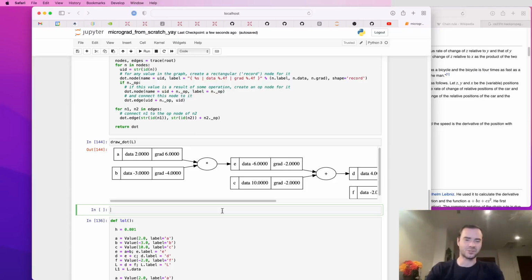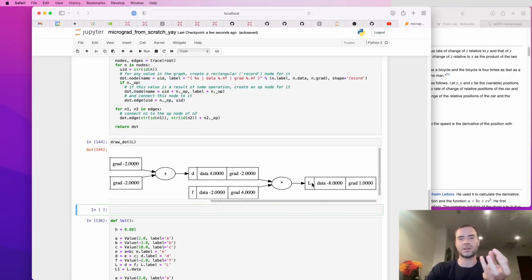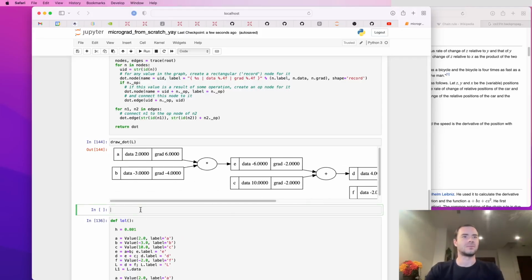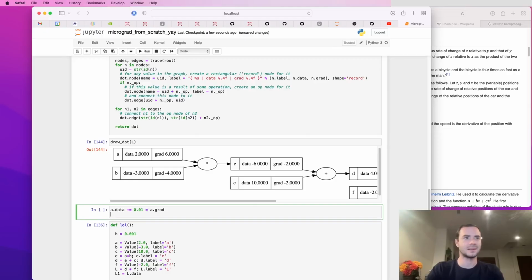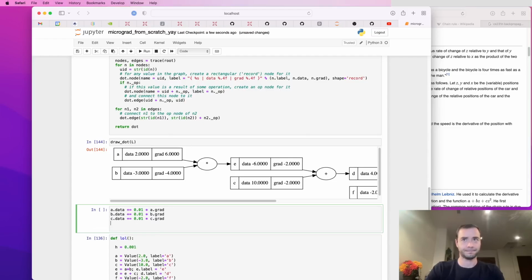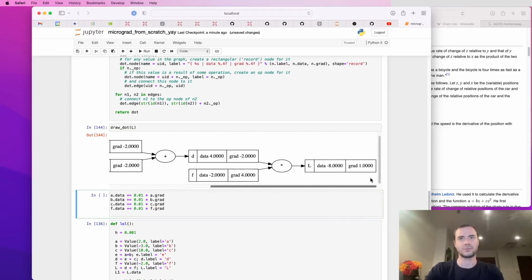Let's see this power in action just very briefly. What we're going to do is nudge our inputs to try to make L go up. In particular, we want a.data, we're going to change it. And if we want L to go up, that means we just have to go in the direction of the gradient. So A should increase in the direction of the gradient by some small step amount. This is the step size. And we don't just want this for A, but also for B, also for C, also for F. Those are our leaf nodes, which we usually have control over.